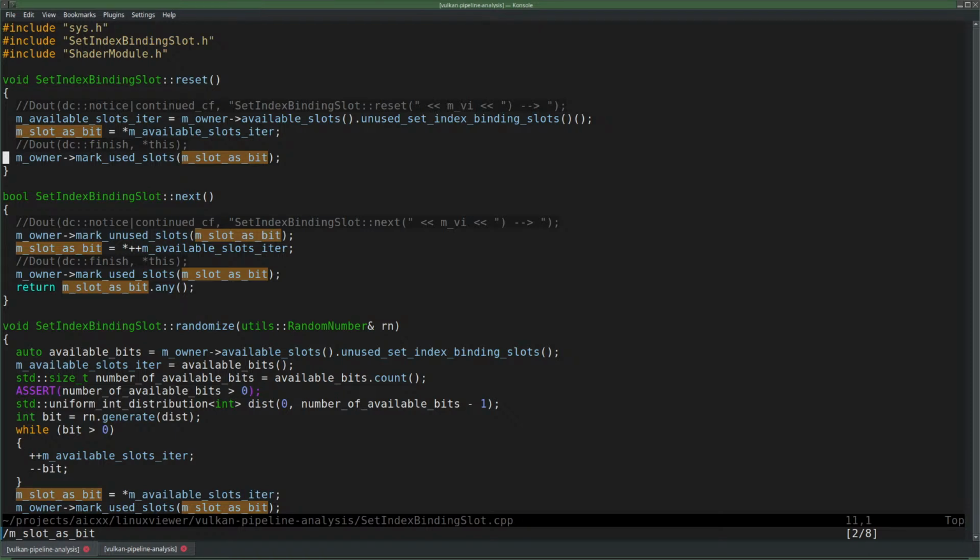So apparently really using a slot means that we call this function. And then later we change it again. We don't use it anymore. And we use another one.